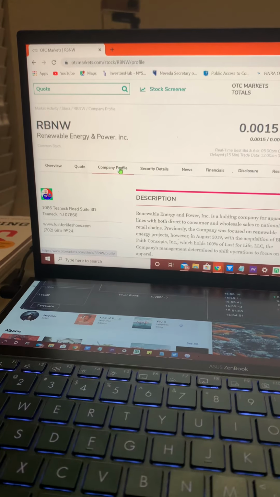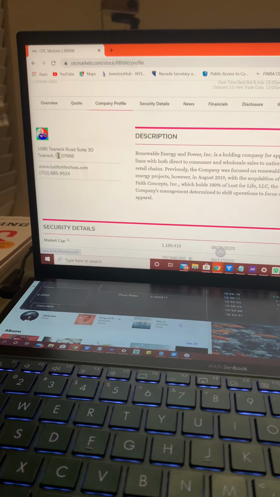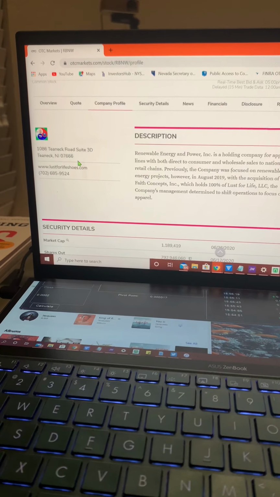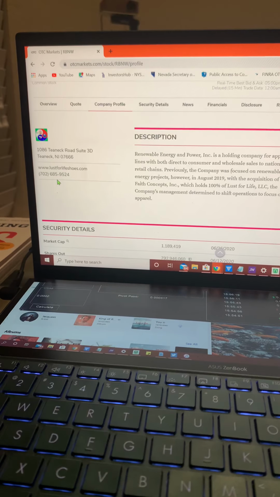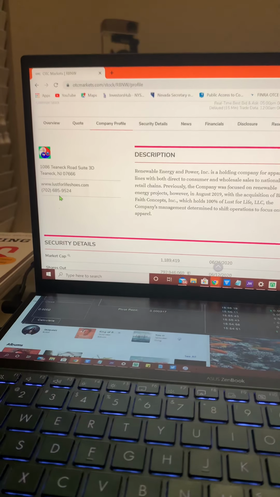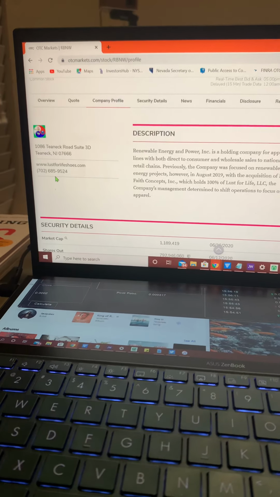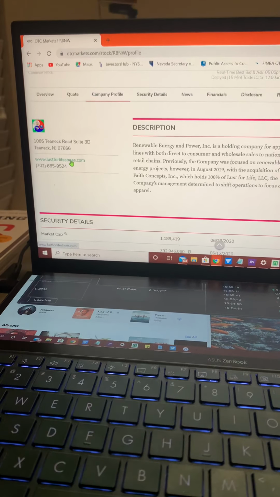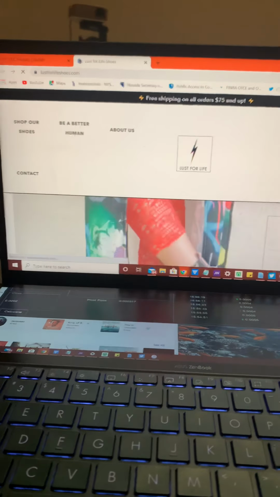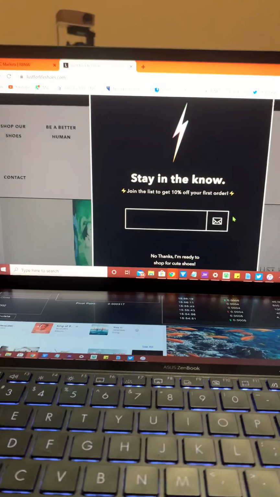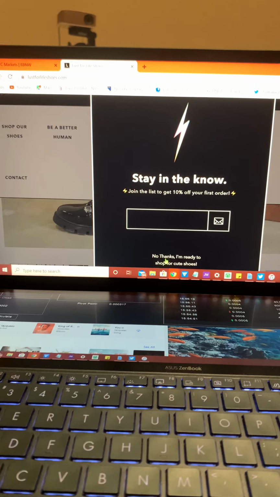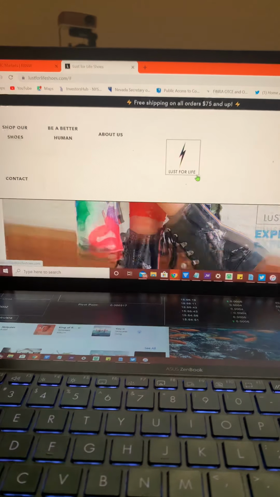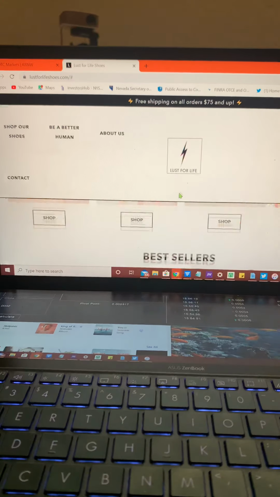I like to go ahead and click over here to the company profile, which tells you where they're currently located, a phone number. I do like to call sometimes to ask a few questions, so make sure you come prepared. And I love websites. I'm definitely a sucker for websites. I like to look at websites. That way I can really see what they have going on.